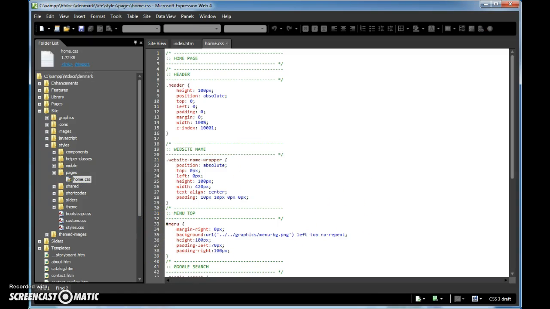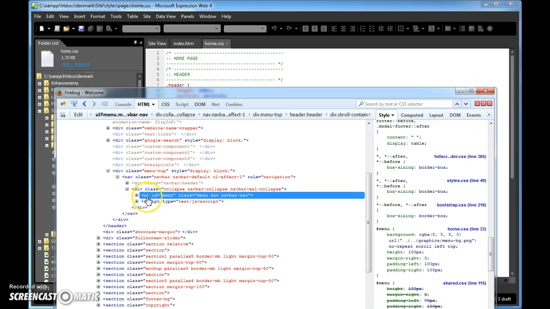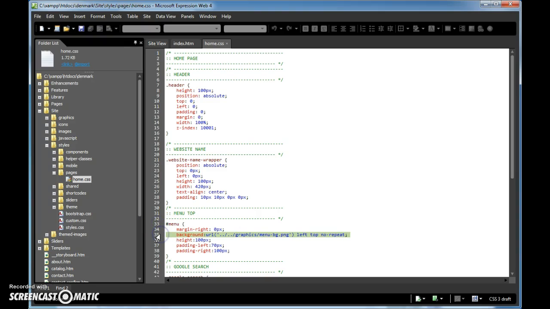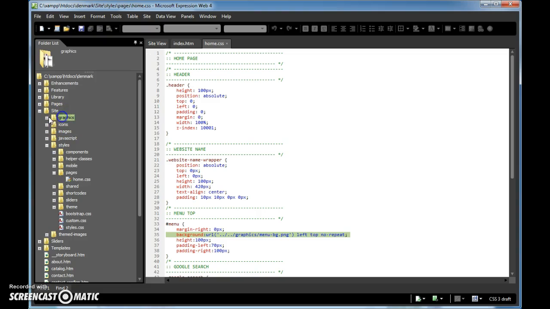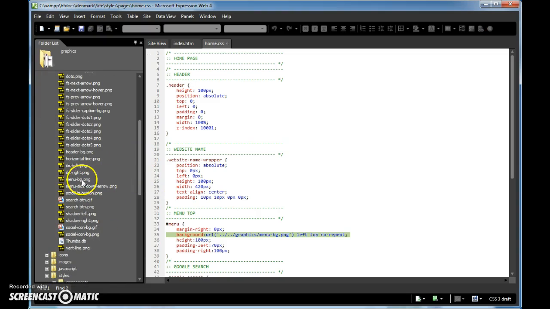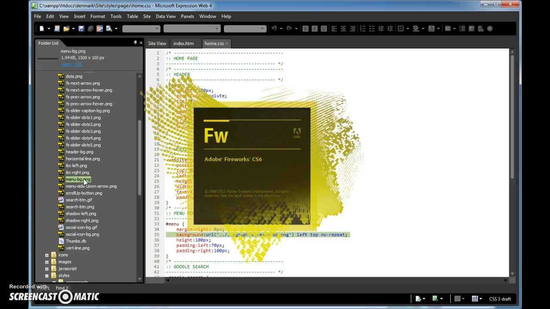Right down here, because in our Firebug it says line 33. So let me go down to line 33. Okay, so there it is right there. There's the background style. It's actually loading in a PNG. So if I go to the graphics menu background folder, there's the graphics. There is the menu background right there. So I'm going to just double click on it to open it in Fireworks, which is my default graphic editor.